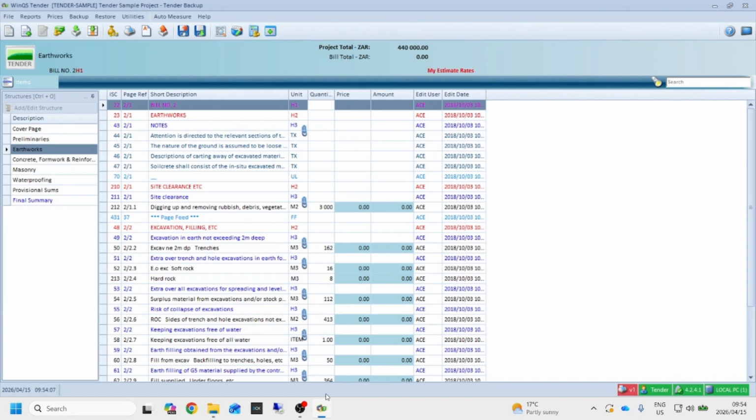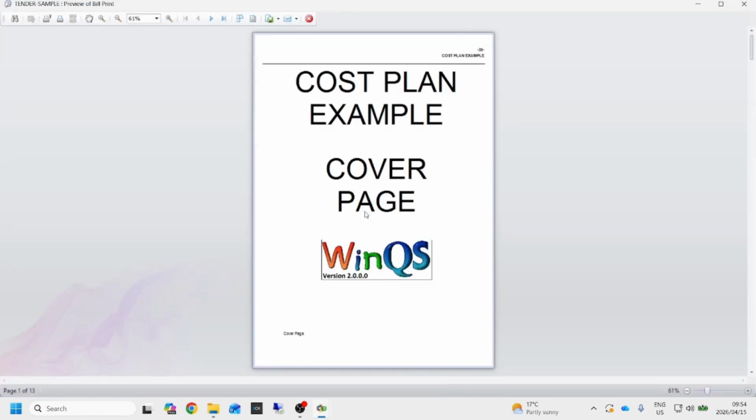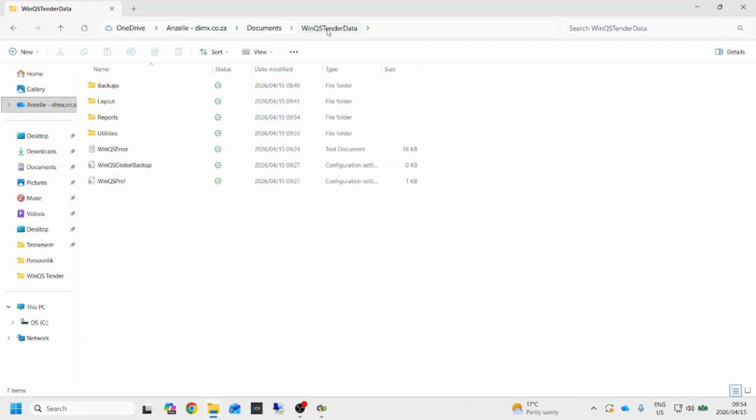To do this, you can either click on the Utilities tab and then select Create an Unpriced Bill ASCII Export, or you can click on the icon that reads ASCII Export. This now generates the ASCII export for you, and then it opens up the bill print to complete the export. The ASCII export will now be saved in your reports folder. You can close the bill print. Open up your WinQS Tender file, go to your reports, and there you will find your ASCII export.